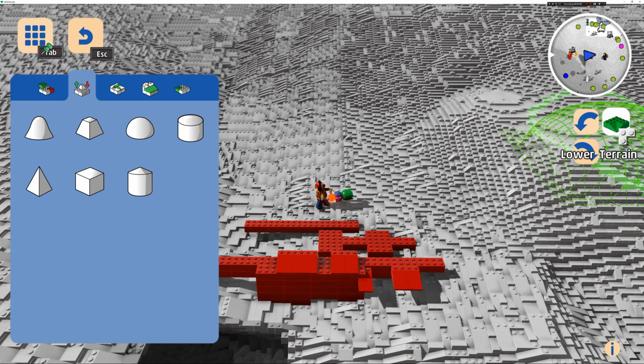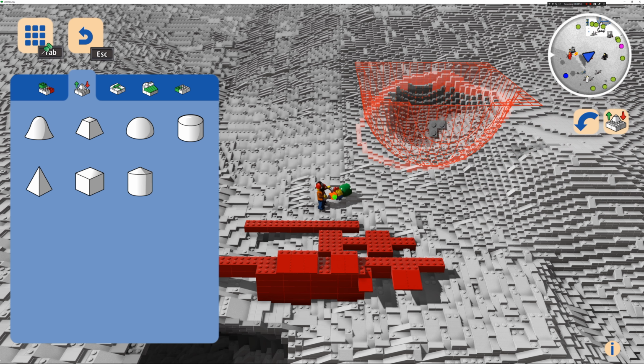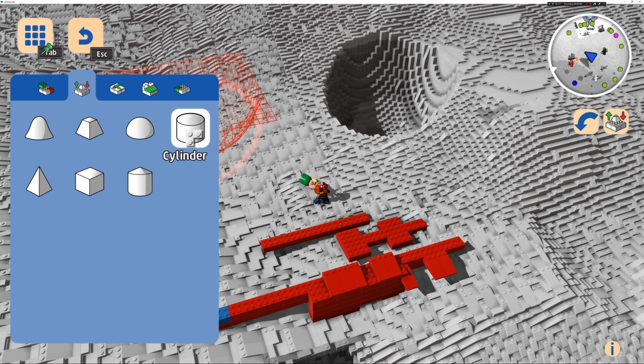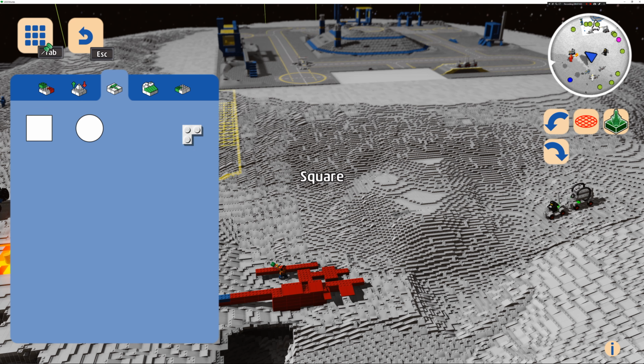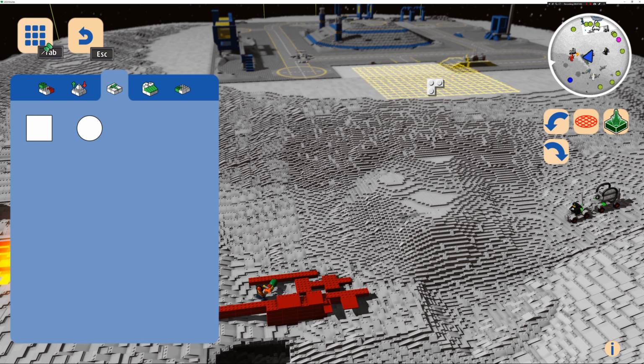If we click this button over here, that's to lower terrain. Notice how it turned red. That means we're going to be lowering the terrain. There are many different shapes to choose from depending on what kind of hole you'd like to make. The next tool is flatten. You can choose a square or a circle. This is useful when you're trying to build tall buildings or where you need a lot of area that's flat.